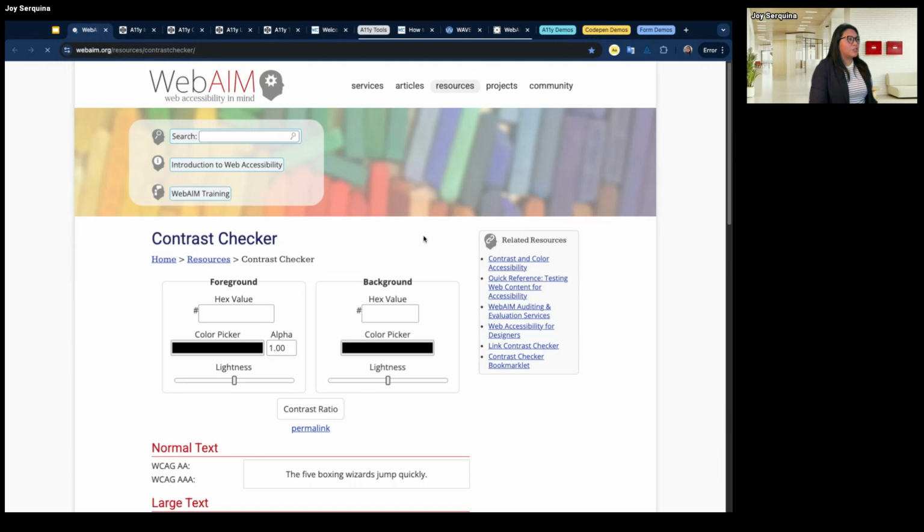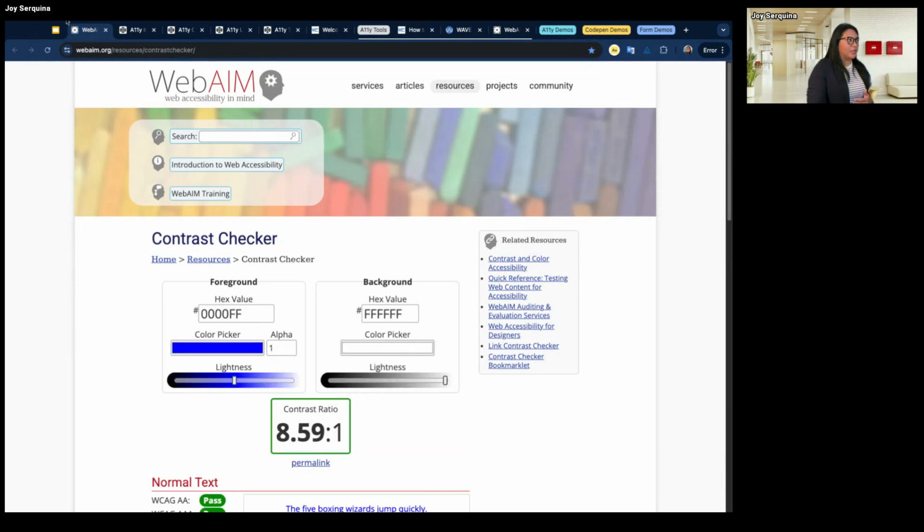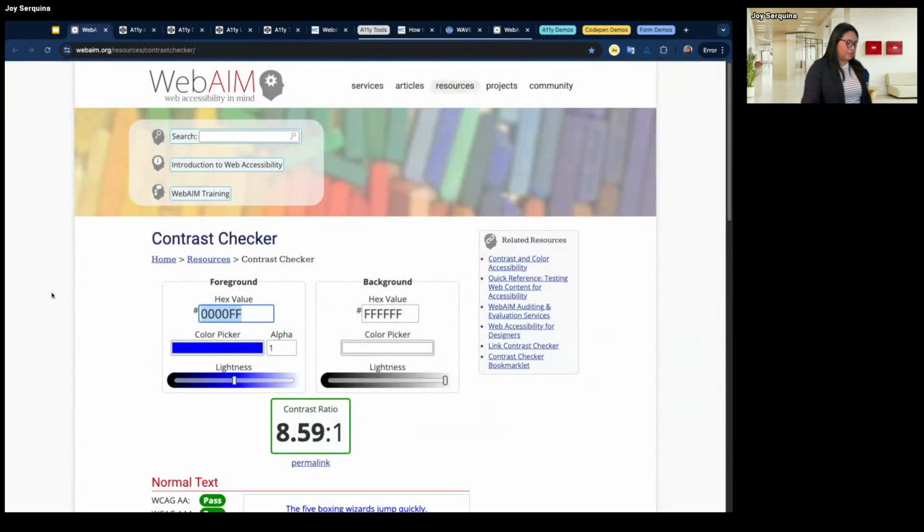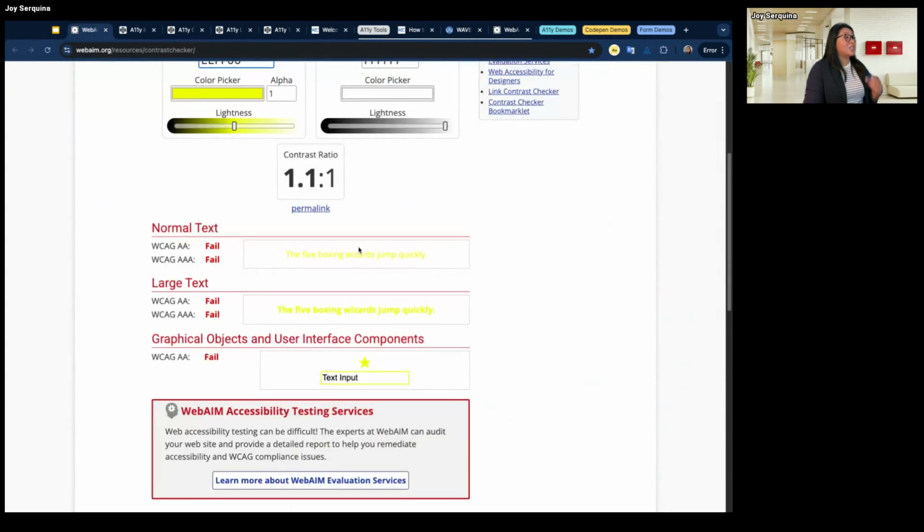Let's open the contrast checker, and I'm just going to pop in the values that I have in my example. So the background is white, and I think I have yellow, so EEFF00. As you can see, it's a 1-to-1 ratio. I don't know if any of you can read that even through this presentation. Even with the large text, it's really difficult to read yellow on white, pretty much.